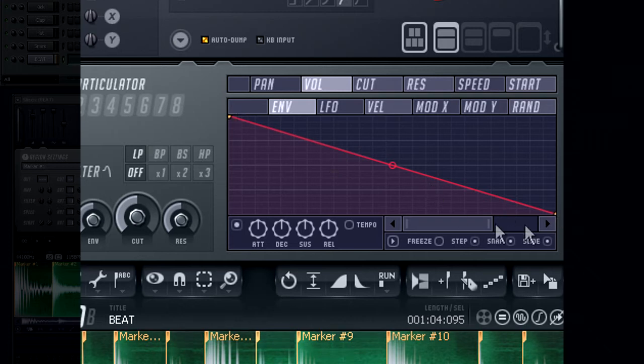Because the length of my envelope is quite long, this envelope has no effect on the loop. To make it shorter, I can use the decay control. As I bring it down, you can hear the beats of the loop become choppy as the envelope is starting to take effect. The envelope will start decreasing the volume evenly as soon as the region is played.